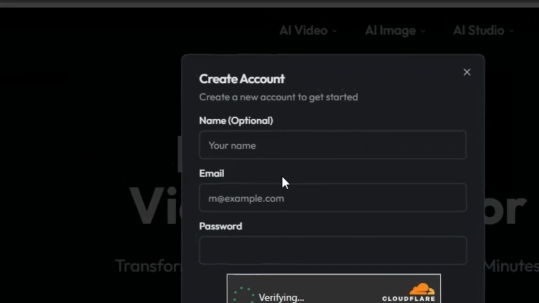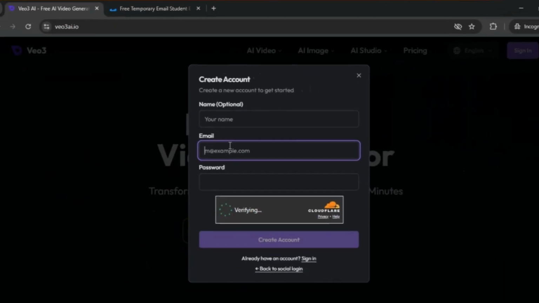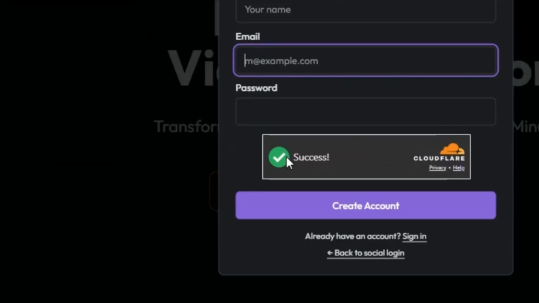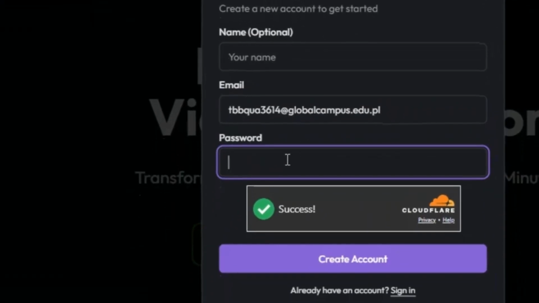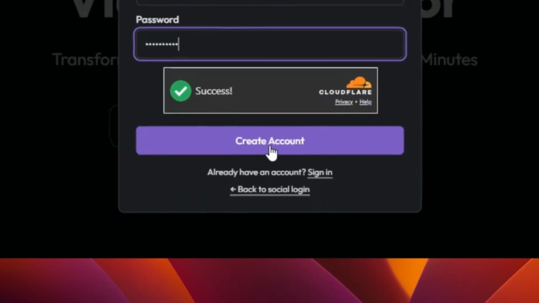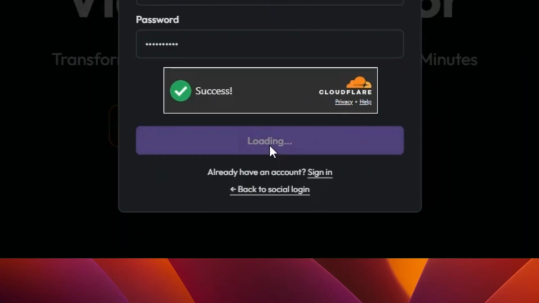Enter your name, it's optional. For the email, I'll use a temporary email address. So open temp mail, copy the email address and paste it into VEO3AI. Enter a strong password here. Then finally click on the create account button.